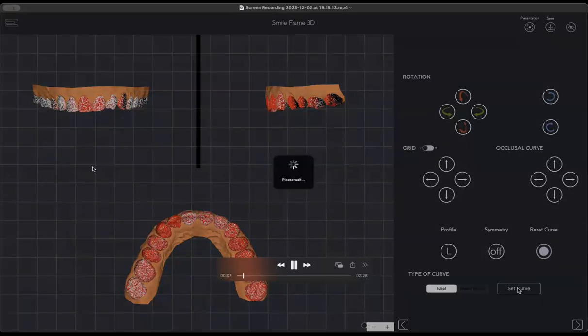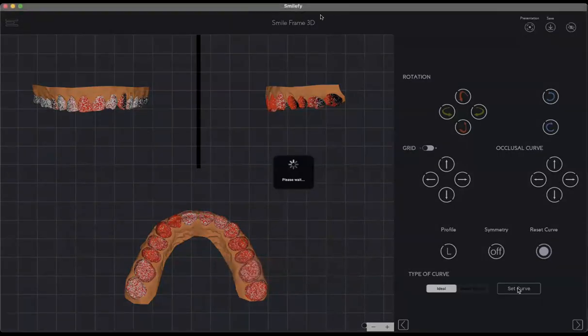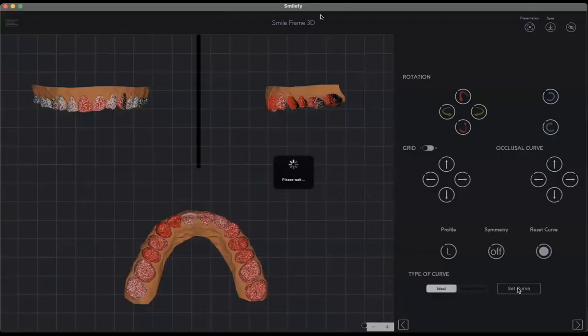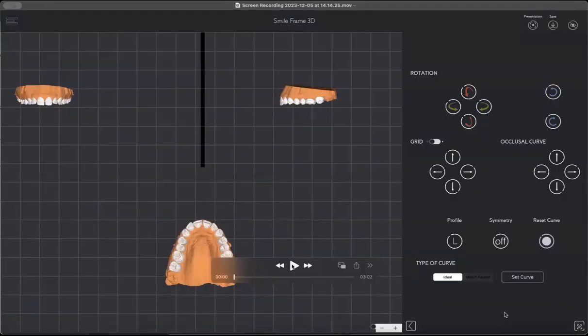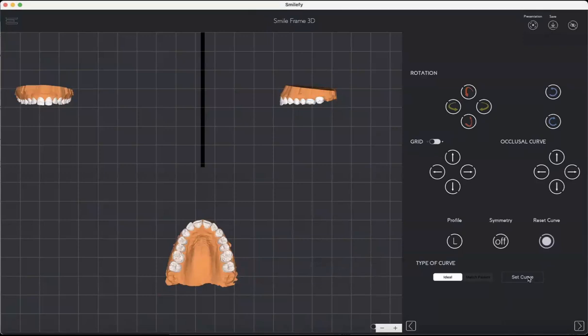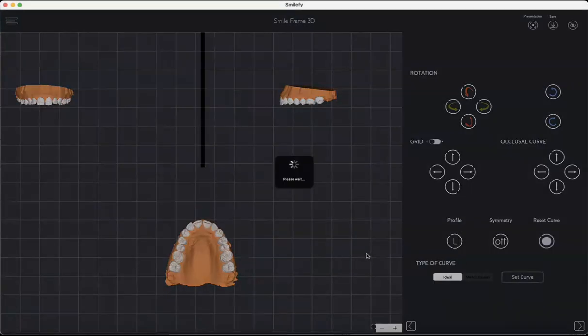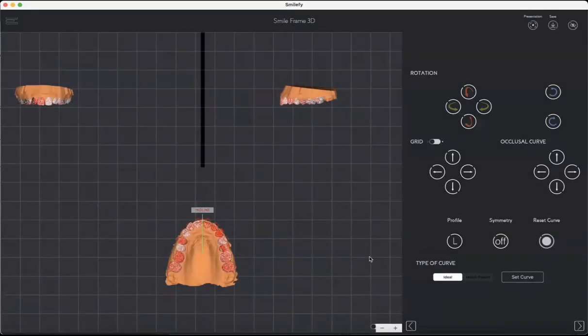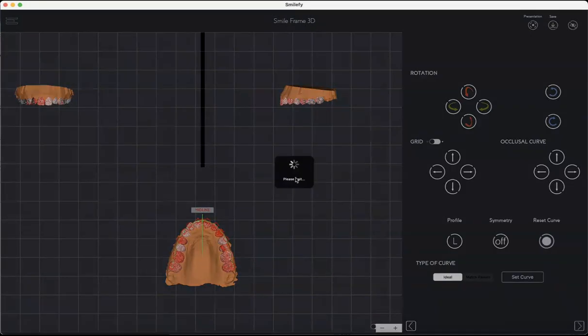Let me see. You know, that's the same case. Here we go. Where is it? Okay, here. Good. 3 minutes. Again, frontal, profile, occlusal. Calculation of the occlusal curve, and automatically the 3D smile design.